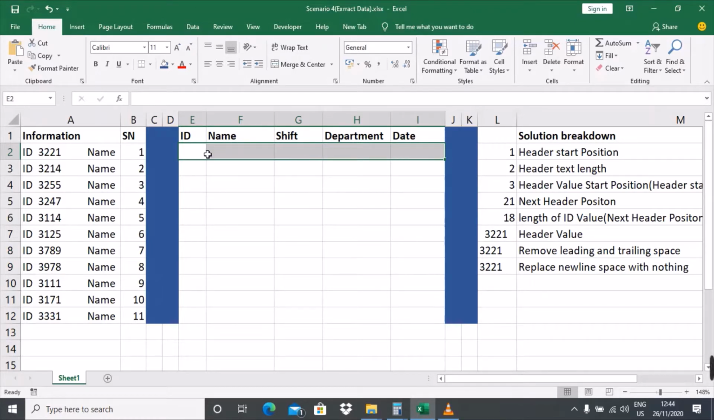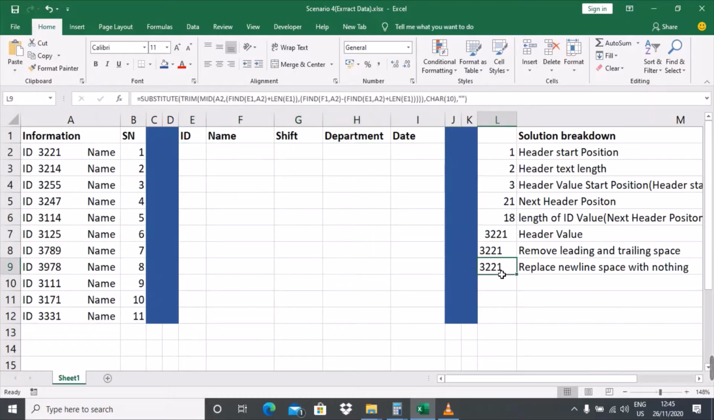Having studied the data, it is observed that each cell contains the same 5 headers and different values for each header. And the client would have also confirmed that there are just 5 details in each cell. Hence the reason for the headers in column E to I. Let's go through the solution breakdown that extracted the first ID value. Keep in mind that the data arrangement is constant for all populated cells in column A.